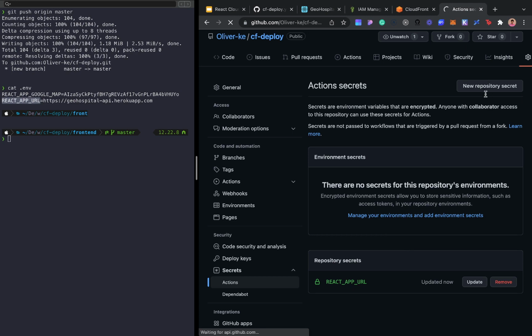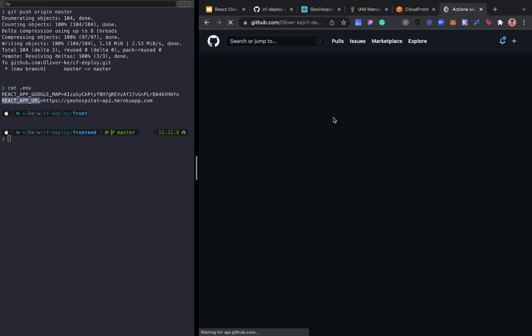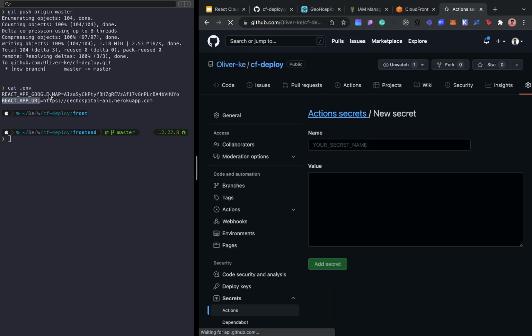Okay, I'll add a second one for the map. I'll add new secret.